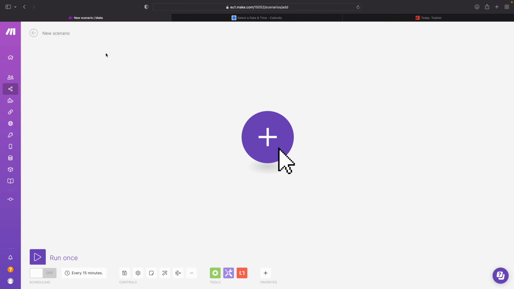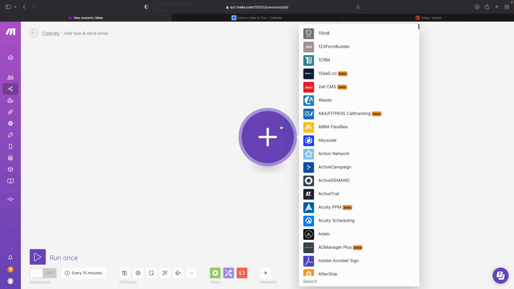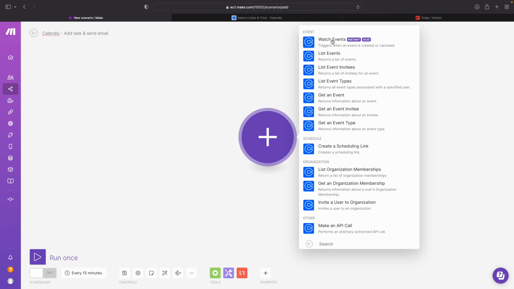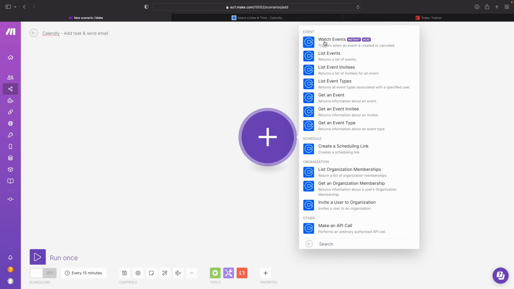So we go over here, and the first thing I do is I give it a name. So over here I say Calendly, and then add task and send email. So then we add here the trigger module, so what is going to be starting the scenario, and then I look here for Calendly. So then over here the Calendly app shows up. I click this, and then you see all the different modules for this app. So in this case, we're going to watch for new events.